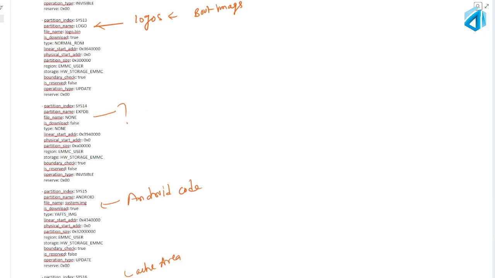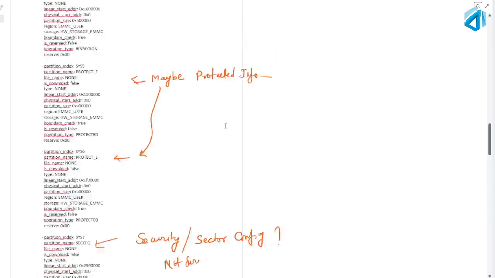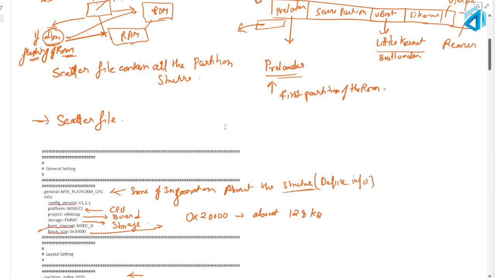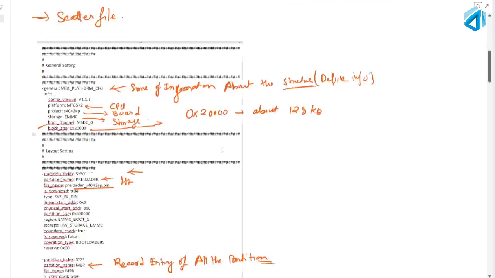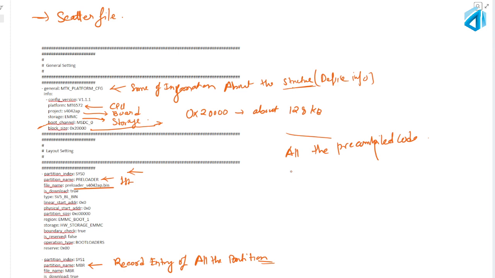Okay, now I will have to show you something else to give you more information on how much I have progressed. So these are all the things. Now I have all the precompiled code, and I am using a software called SP Flash Tool. It's a MediaTek tool for flashing.